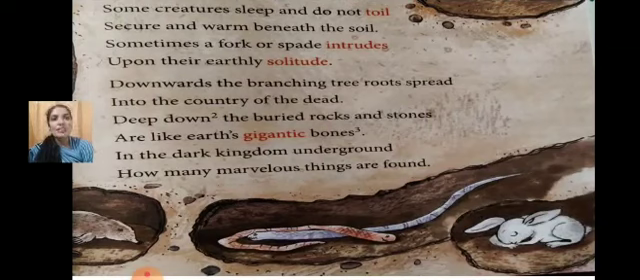Some creatures sleep and do not toil, secure and warm beneath the soil. Sometimes a fork or spade intrudes upon their earthly solitude. Downwards the branching tree roots spread into the country of the dead. Deep down the buried rocks and stones are like earth's gigantic bones. In the dark kingdom underground, how many marvelous things are found?